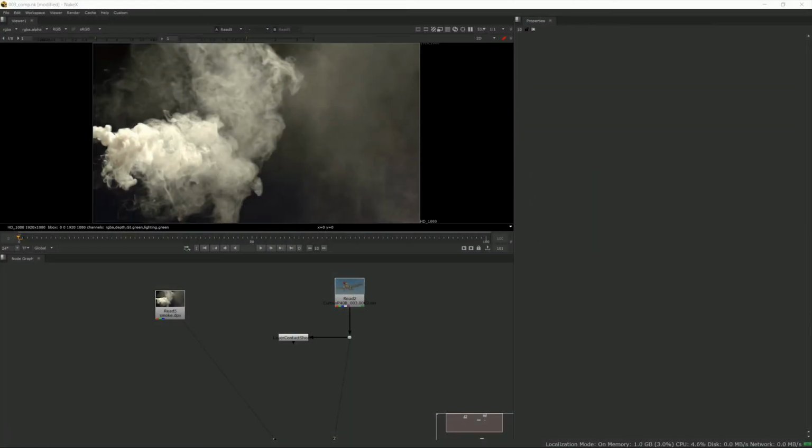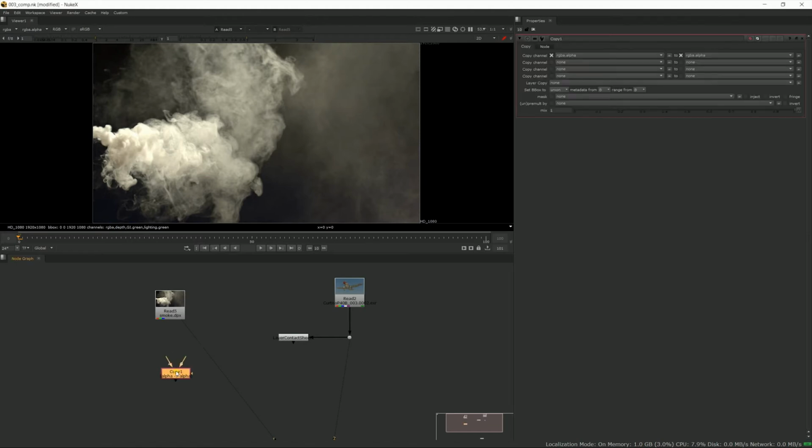In my previous video, I covered the shuffle copy node, and the copy node is very similar but has a different concept to it. So you can call the copy node with the K on your keyboard, and just like a merge, you copy A over B, so you bring elements to the A pipe.